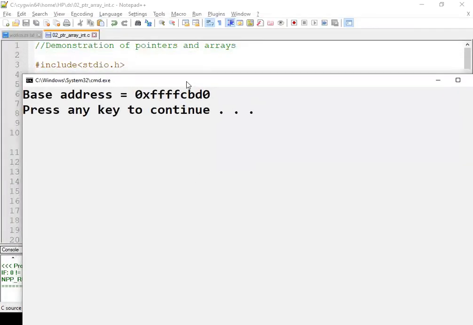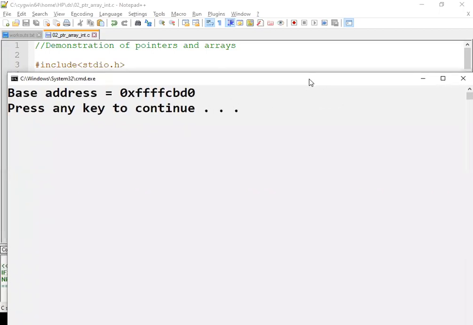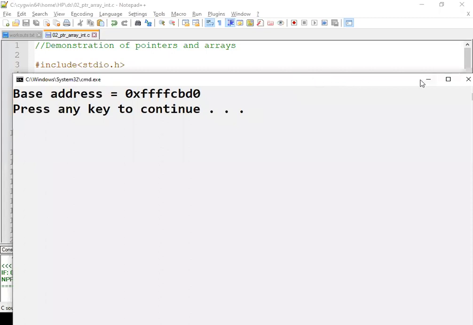Now, can you see the output here? Base address is 0x, and since it is starting with 0x, this is a memory location, and it is ending with D0. D0 here stands for the memory location of the first element of the array. Understood, students? Yes, sir.